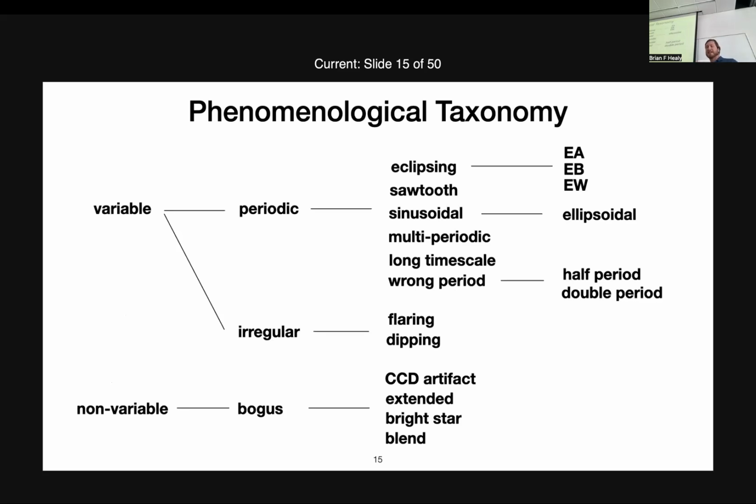But nonetheless, we do set up this hierarchy just so that if, say, in the training set, a source has been labeled as eclipsing, then we make sure that it also has been labeled as periodic and variable, just so that the parent classes are also represented in their binary classifiers. So this is the phenomenological taxonomy. It only has to do with the shape and nature of the light curves themselves. It doesn't consider any external information.